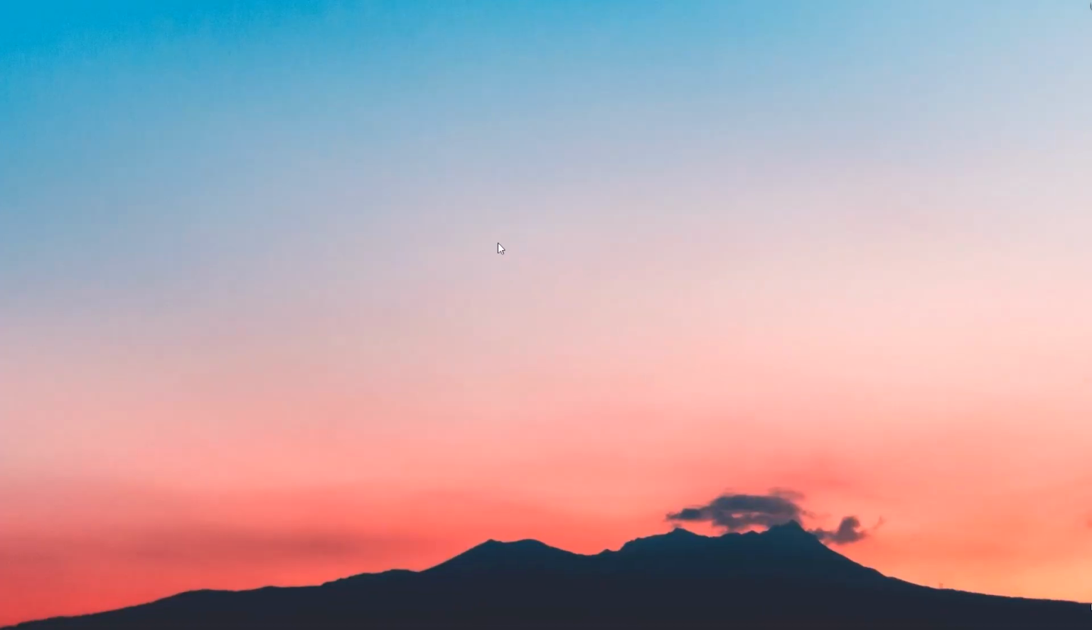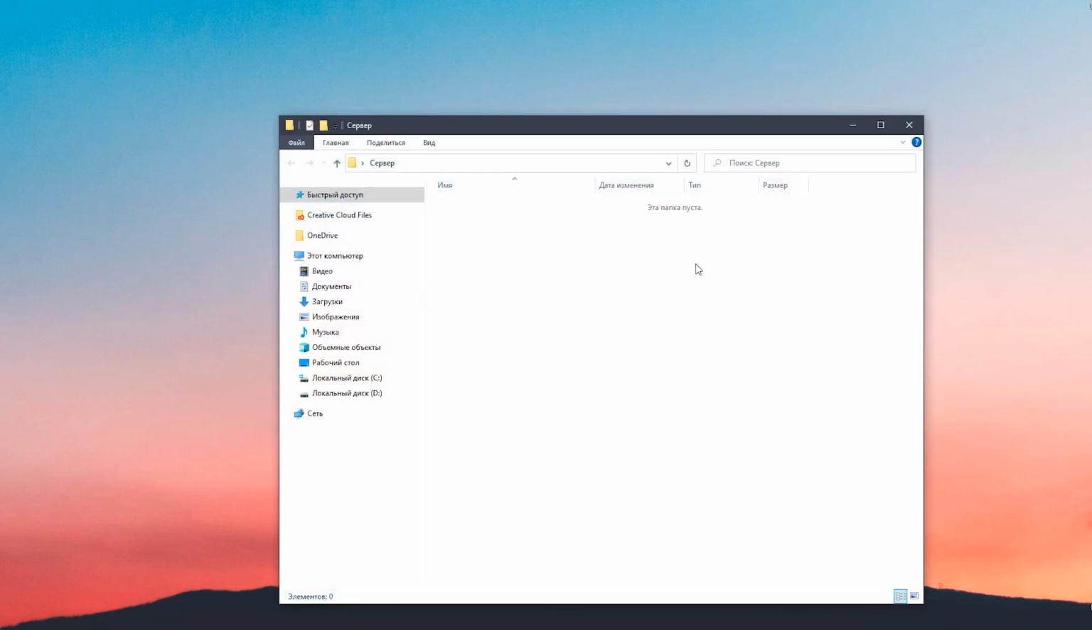First, let's start by creating a folder to store our server files. Let's name it simply Server. Open the folder.